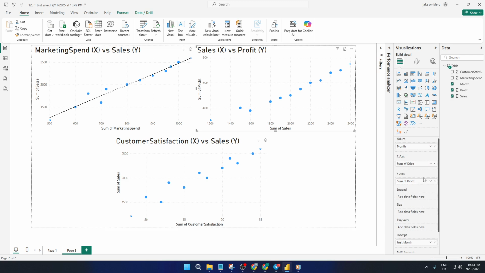Our third example asks, how does customer satisfaction relate to sales? Set up a new scatter, placing customer satisfaction on the X and sales on the Y. Tooltips could include month, profit, and marketing spend. Drop in a trend line, and for extra flair, consider coloring points by quarter or product to spot grouping effects. It's small touches like this that really help audiences grasp the story at a glance.